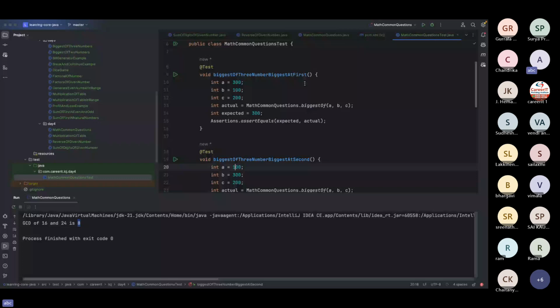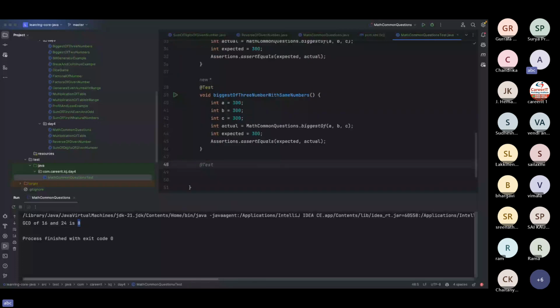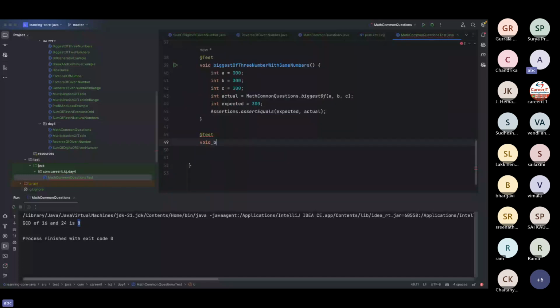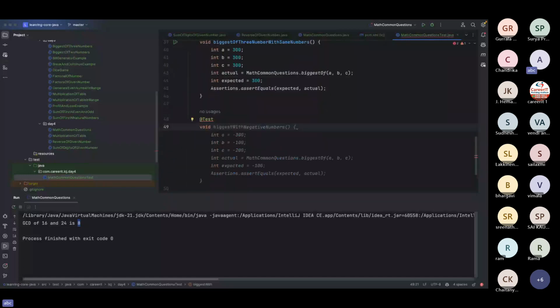We can check the negative numbers, we are going to say that here: void biggest with negative numbers. Okay, I'm expecting -100 as the biggest. Is it working or not? We are going to check that here. One method you are writing here, and we have written four test cases.